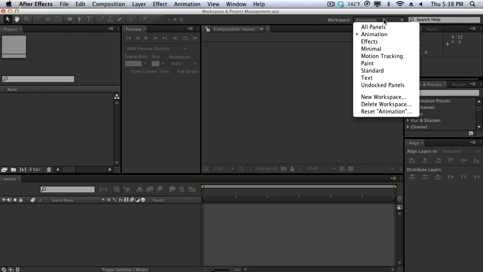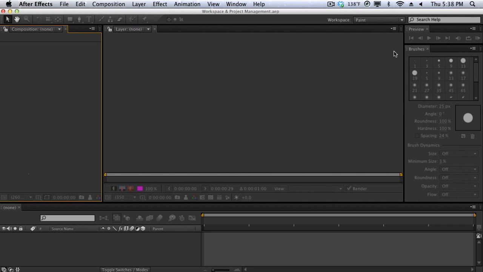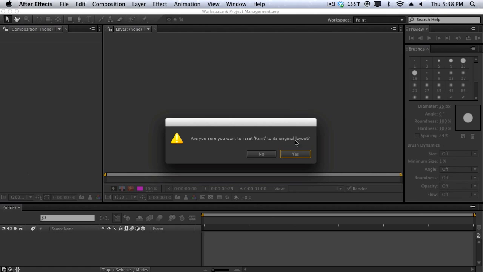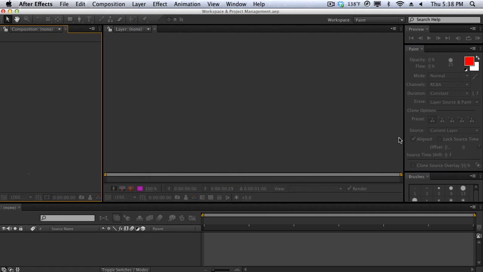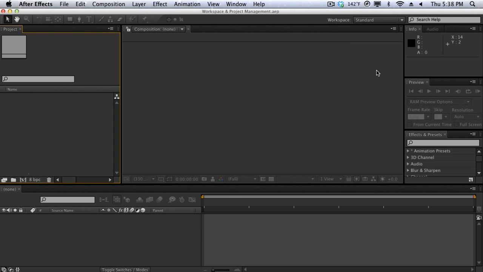Now maybe I want to switch to the Paint workspace, for example, and maybe I accidentally messed something up. Maybe I accidentally deleted a panel. We can reset the workspace by going to Workspace and choosing Reset Workspace. Hit Confirm, and now our workspace is reset back to normal. You can do this anytime you accidentally mess up your workspace. For example, maybe you're following along with this lesson and accidentally close something. You can always reset it to go back to where you started from. So I'm going to go back to Workspace and select the Standard workspace.